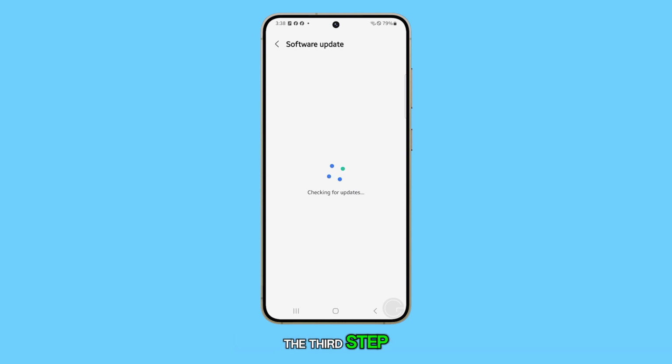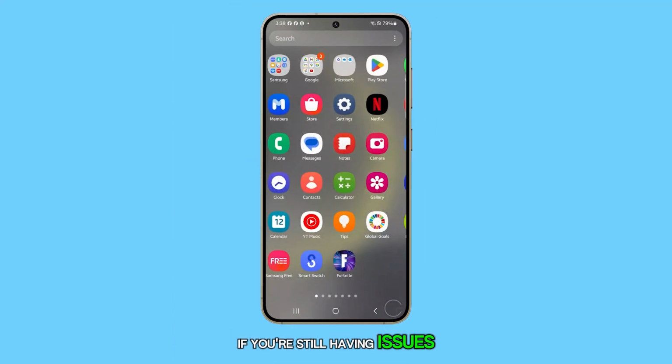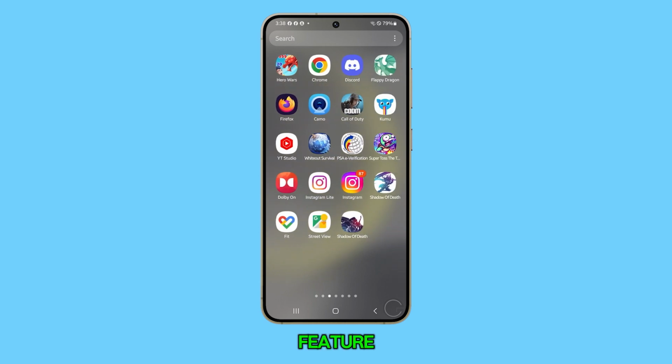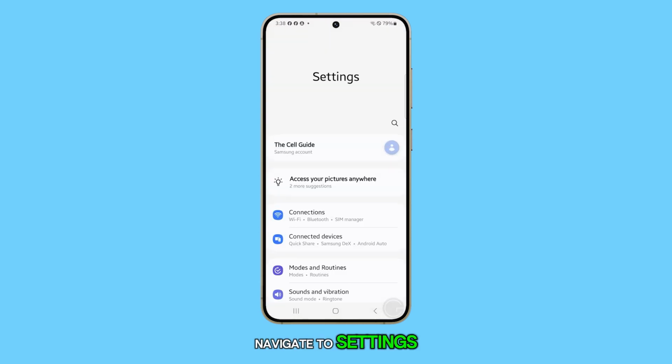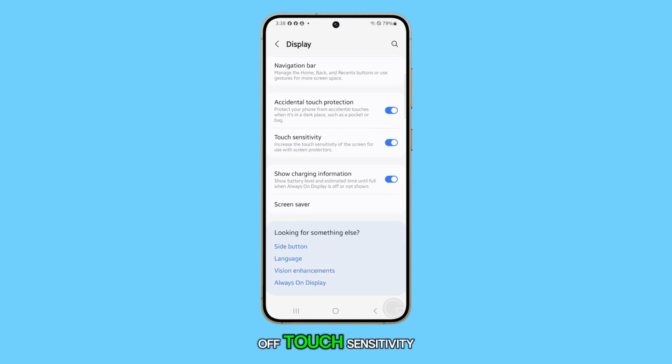The third step is to adjust the touch sensitivity settings. If you're still having issues with unregistered inputs, try disabling the touch sensitivity feature. Navigate to Settings, select Display, and then toggle off touch sensitivity. We also recommend turning off accidental touch protection if it's enabled. After making these changes, check if the issue has been resolved.